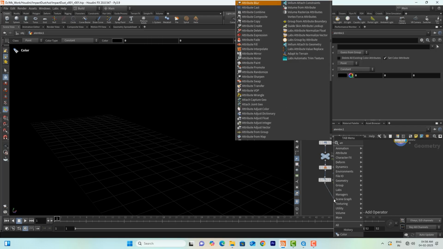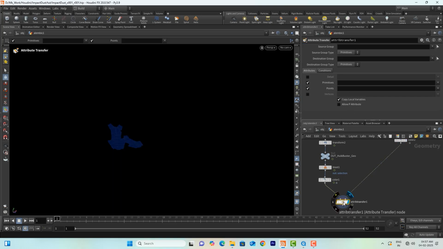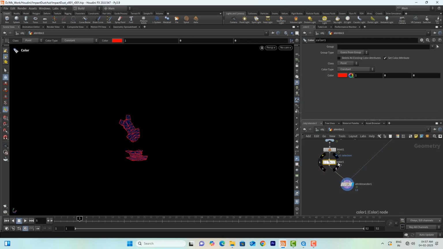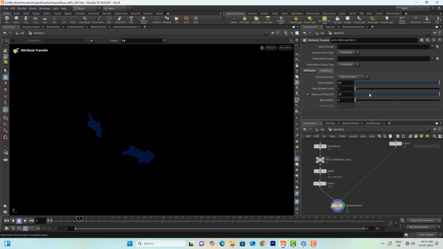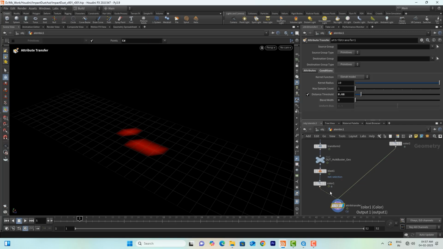After that, I'll take attribute transfer and I'll transfer this red color onto our grid. So I transfer only the color attribute, and it's not coming. Okay, I have to switch the inputs. We can switch them manually or we can press Shift R to switch our inputs. So now our color is transferred onto our grid.